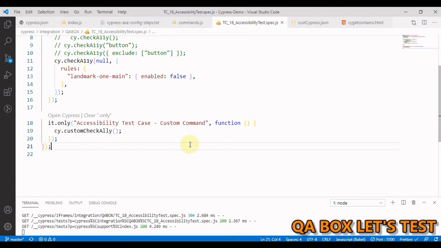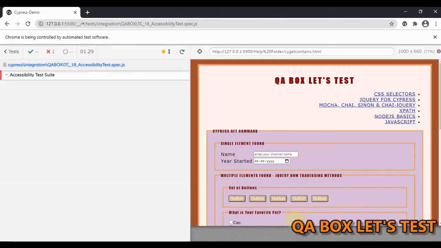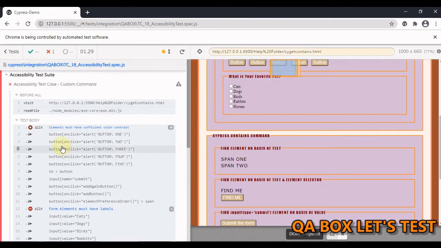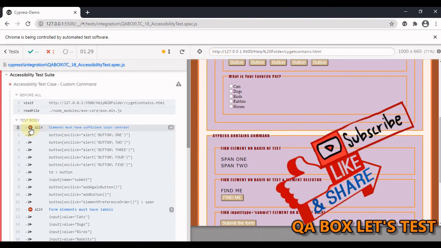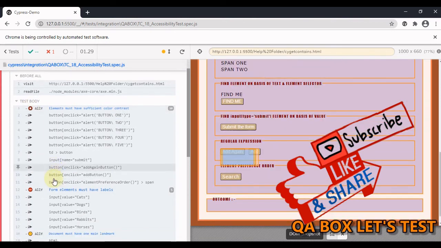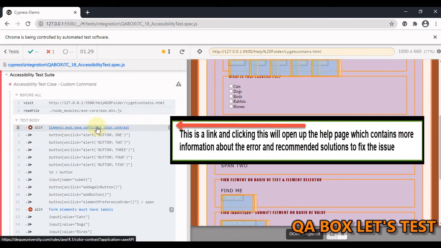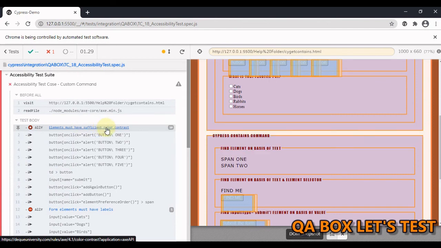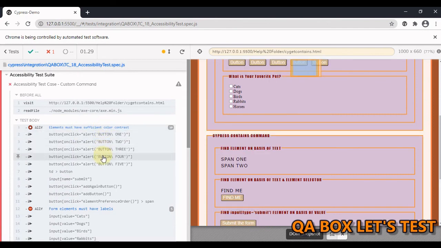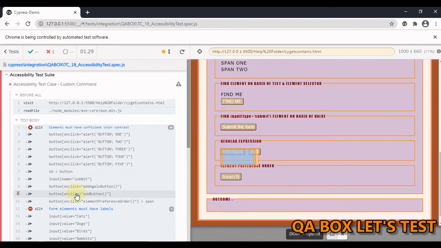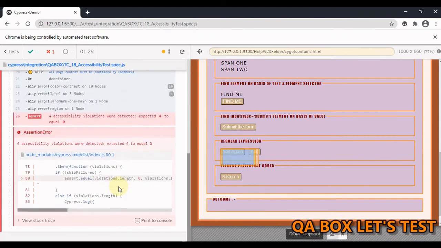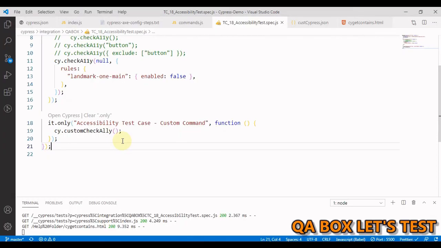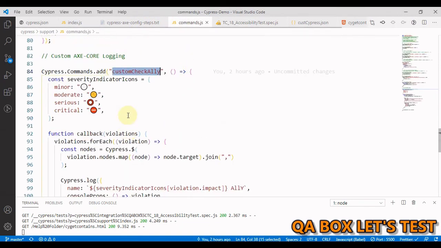So now if I save it, all right, and go back to the runner, do you see the difference? All right, so we have these little icons in here, and then you have the error category, elements must have. So this is basically the description. Right, and these are the specific buttons, so you can now hover over these. All right, isn't that nice? Now let me just quickly walk you through that command.